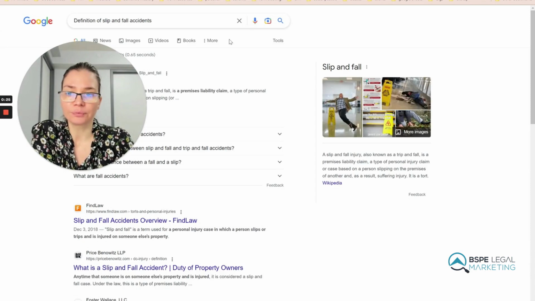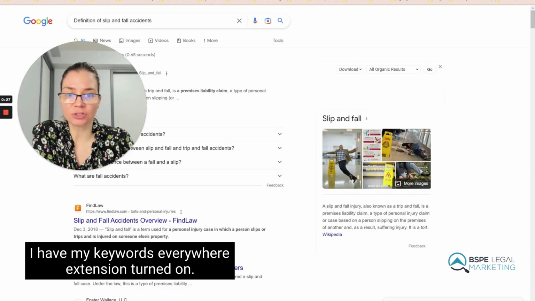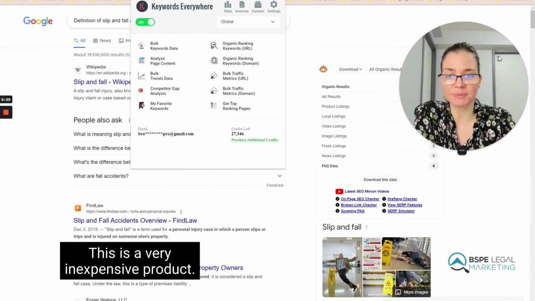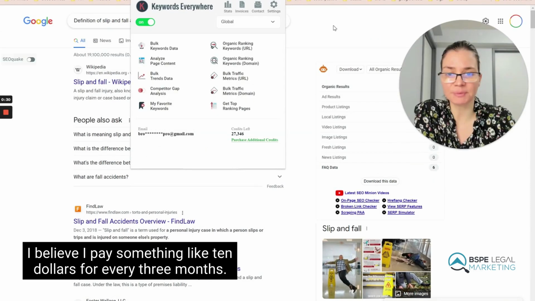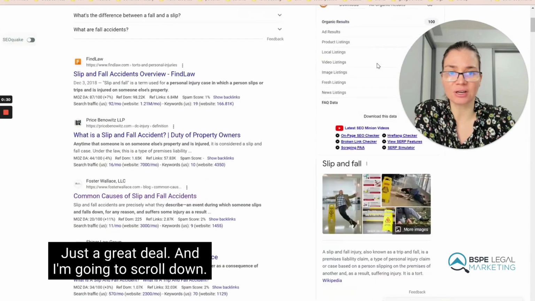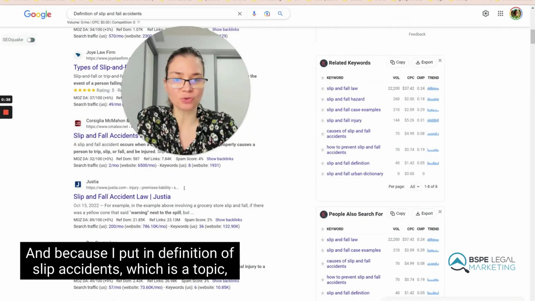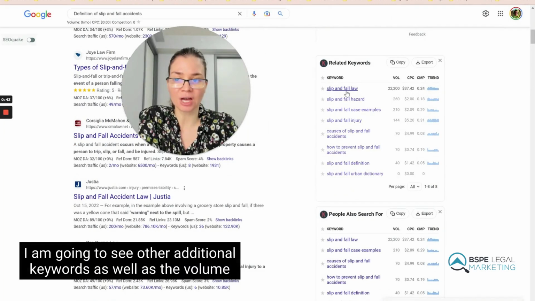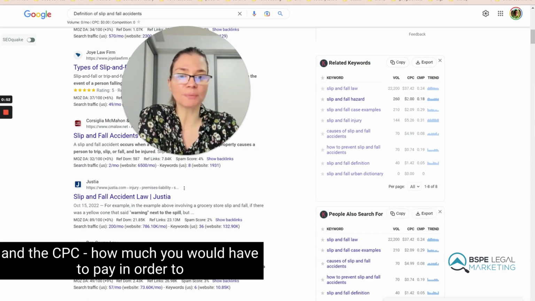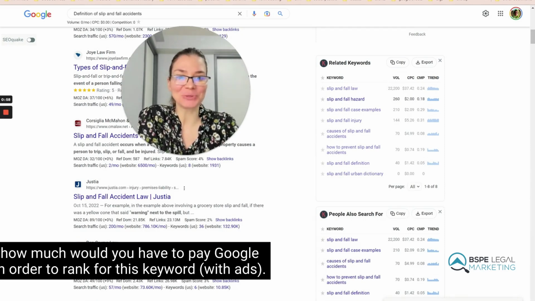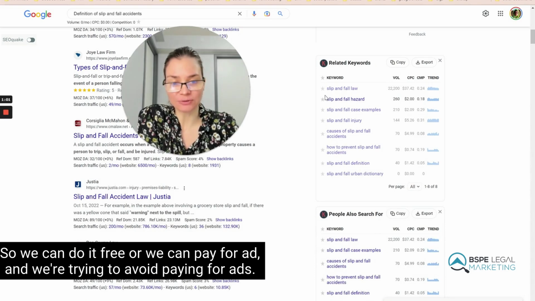And I have my Keywords Everywhere extension turned on. This is a very inexpensive product. I believe I pay something like $10 for every 3 months. Just a great deal. And I'm going to scroll down, and because I put in definition of slip and fall accidents, which is a topic, I am going to see other additional keywords as well as the volume and the CPC. How much you would have to pay Google in order to rank for this keyword? So we can do it for free or we can pay for an ad, right? And we're trying to avoid paying for ads.